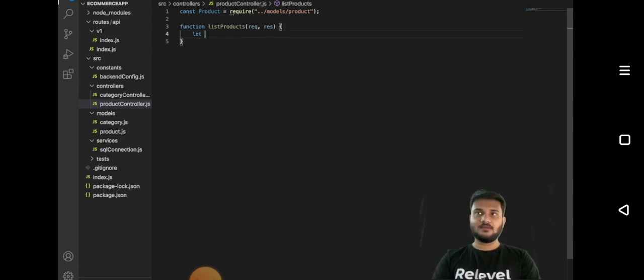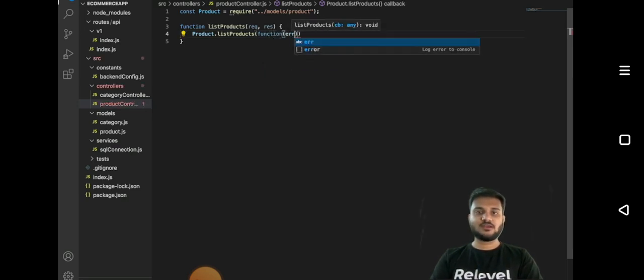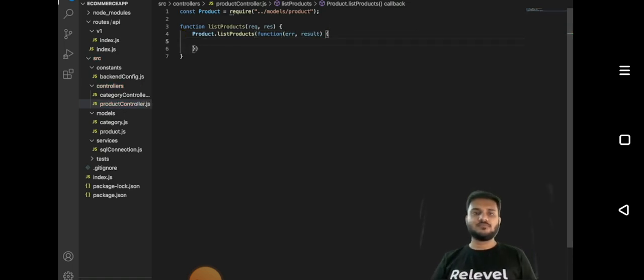For the timing we are not having any request, so let's just directly do product dot list products, right? Now this list products is coming from the model, because this product object is the model object. Okay, and here we are going to pass that callback function, right? Inside our callback we are expecting an error and a result to come. Okay, quite similar to category, right?